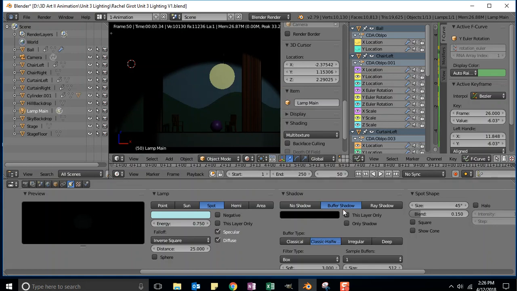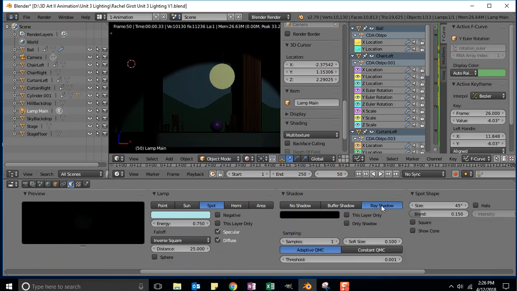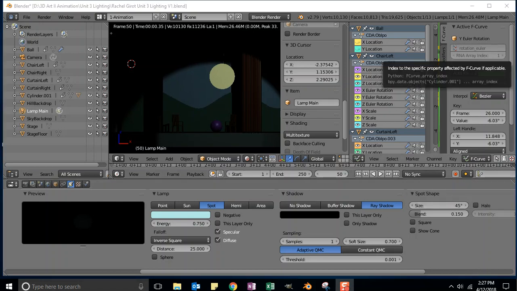And I didn't really notice a difference with changing buffer shadow to ray shadow, but go ahead and do that now. Click on ray shadow. And did you notice any extreme differences? I really didn't. And then they also want us to change the soft size right below that to 0.7, enter, and I don't notice a huge difference. You could go Control Z and see if you saw a difference, and then Shift Control Z to redo. Not a huge difference. And we're done.